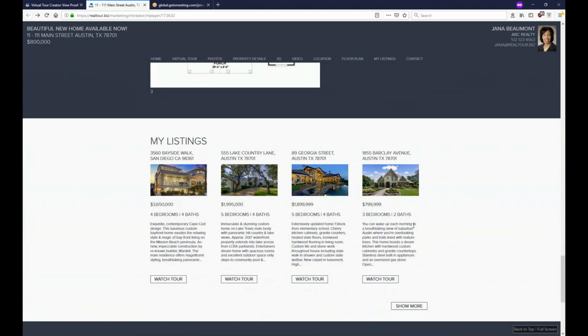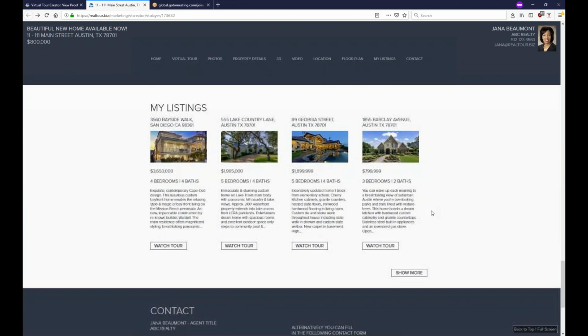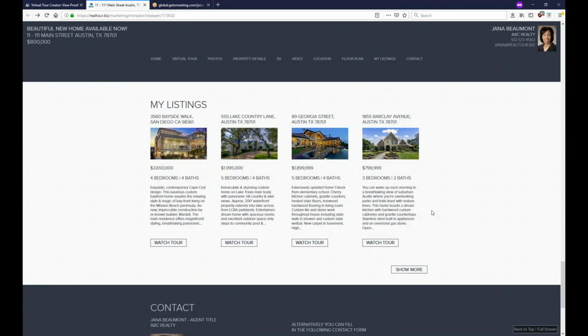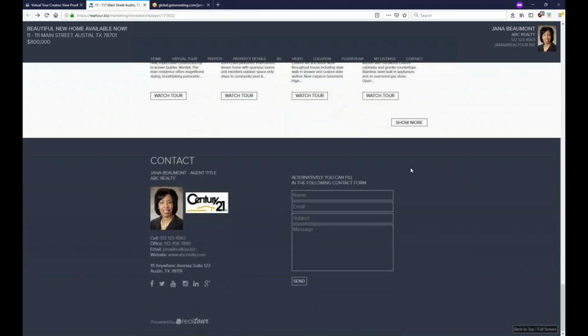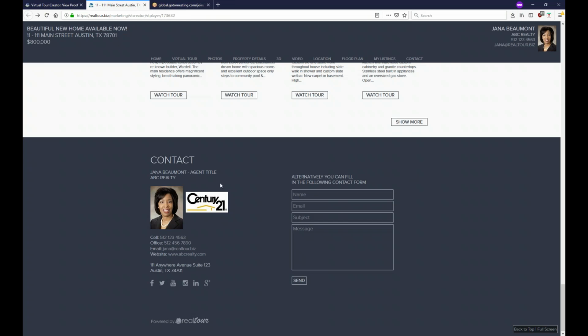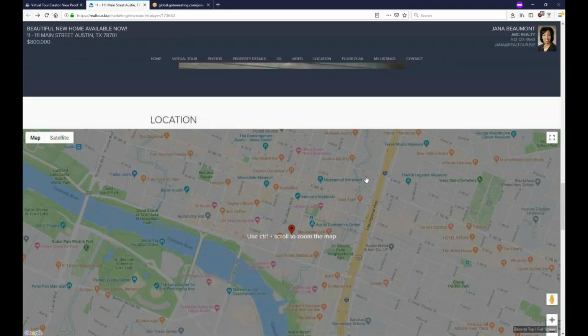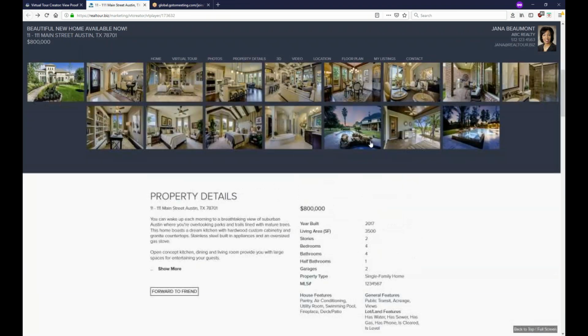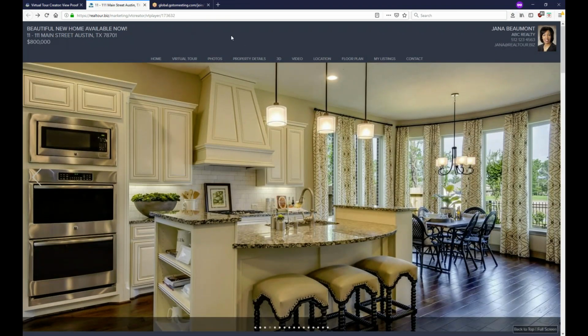And I can scroll down further and remember I included my listings. Now I didn't have to do anything to set this up. My listings are just sitting here waiting for me. I also had the option to hide the listings, but why not show all my other listings, right? It's just free advertising for myself. If I scroll down a little bit more, here's the contact information that we saw on the branding page. Okay, so this is my chance to make sure that everything looks the way I want it to. Scroll back up to the top. Good to go. Okay, I can also click on virtual tour.